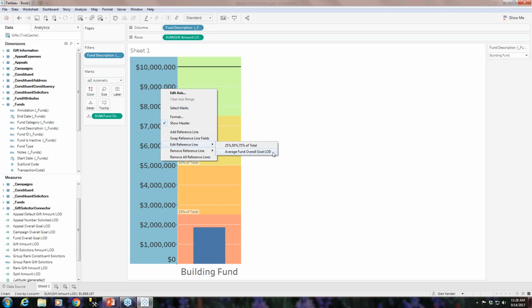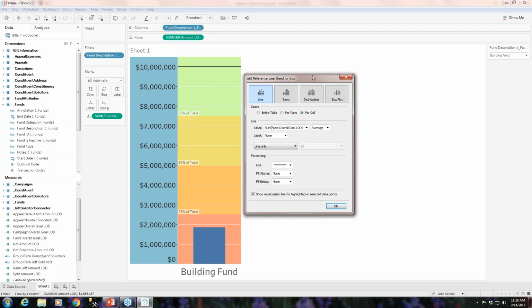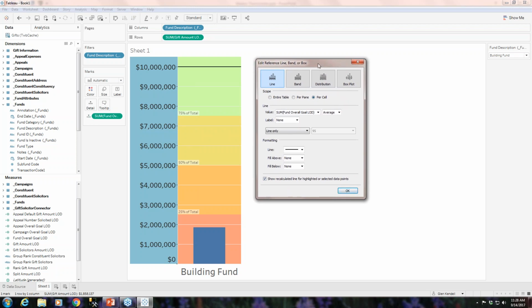So one is a distribution, which we just did, and then the second one, which she's going to click on now, you'll see is the goal at the top, which is the total, which is just a line. So there's different types of reference lines you can have. Again, the first one was a distribution, and this one is just a line. Okay. All right.